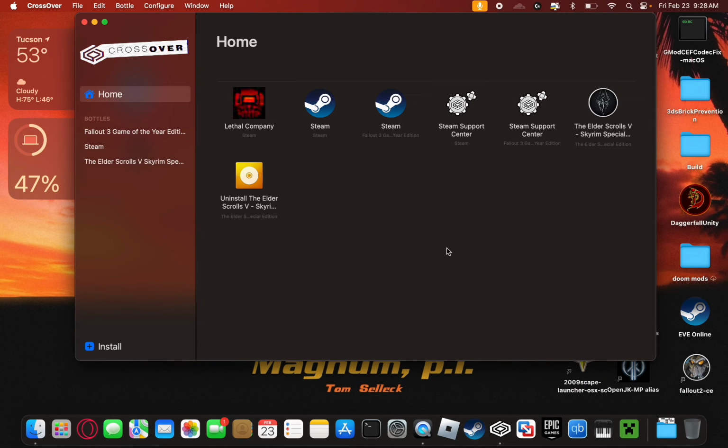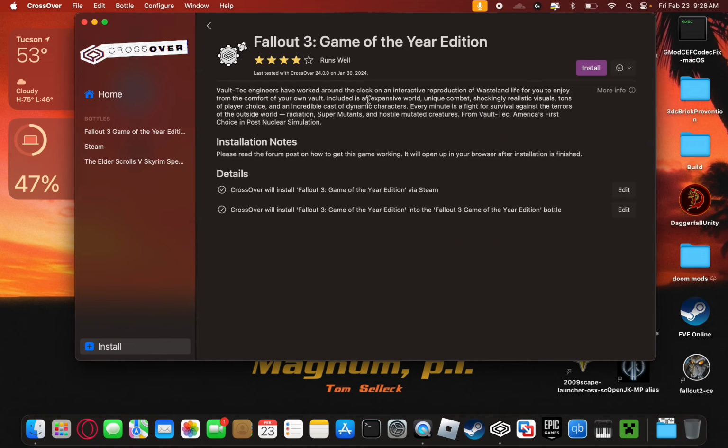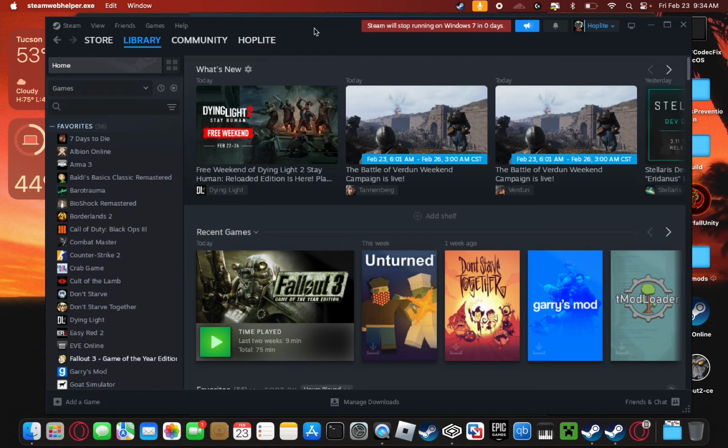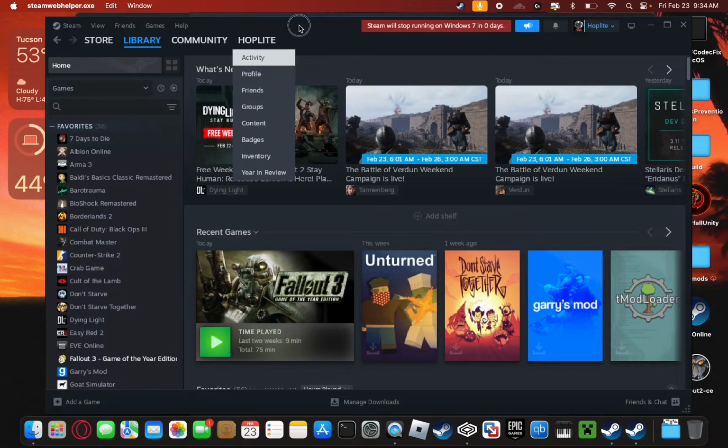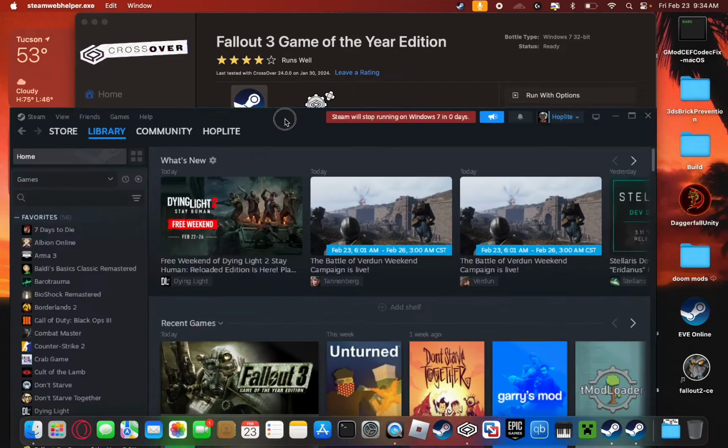Next, once you have Crossover downloaded and installed, go down to this little install button right here. Click on that, and then simply search Fallout 3. Here, Fallout 3 Game of the Year Edition. Once you have this, just push install. It'll install this via Steam into a new bottle. Once you've successfully downloaded and installed this, through Steam you should have the Steam thing, but if you did it through GOG, you should just have the application right there. You won't have to go through Steam.